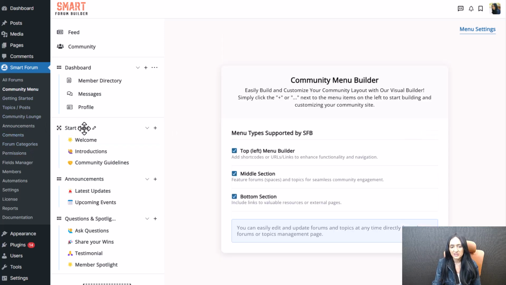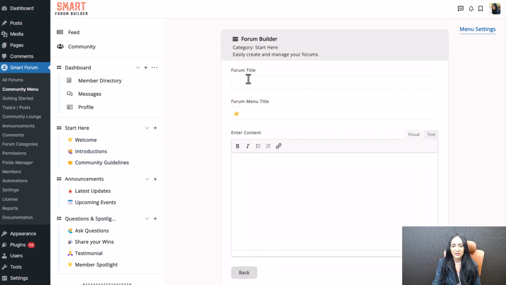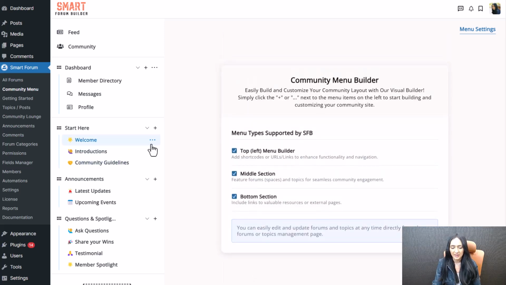So you can see here, this is the category. These are the forums. If you want to add a new forum under this category, just click on the plus next to the category, give it a name, title, and enter the content. You can do it from here if you want. It's that easy to build it, right?